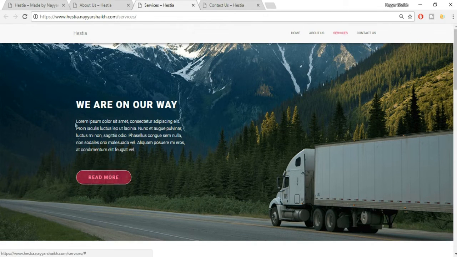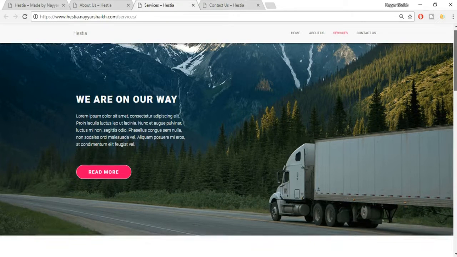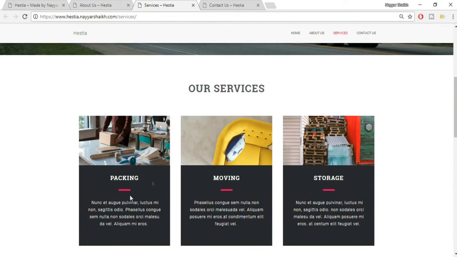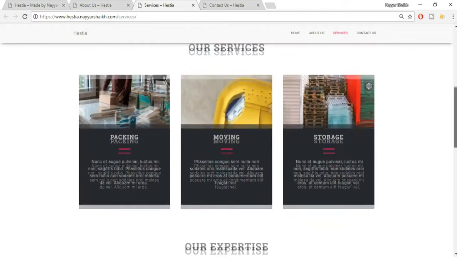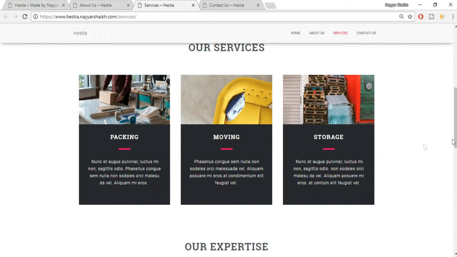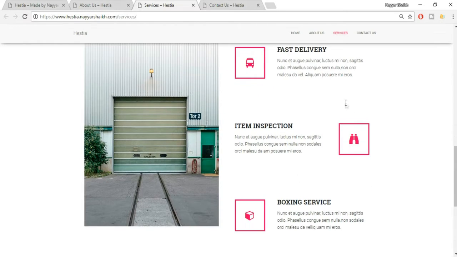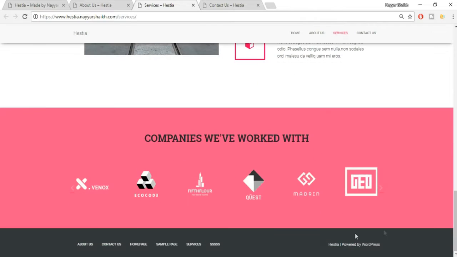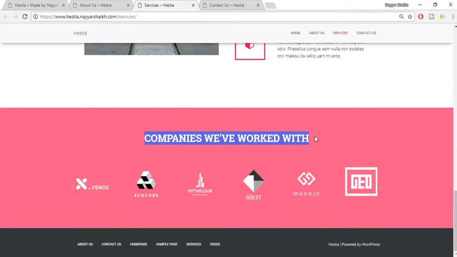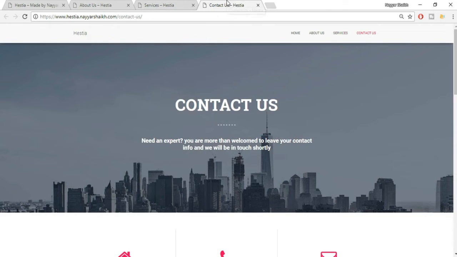This is the services page. This is the top section, as you can see, and this is the services section. You can have your own color. Again and again I'm saying you can change this text easily. And this is another section, our expertise section. And this is the last section, which again says companies we have worked with.